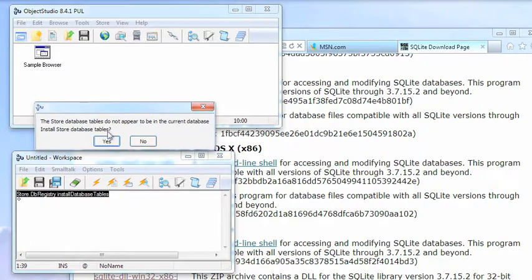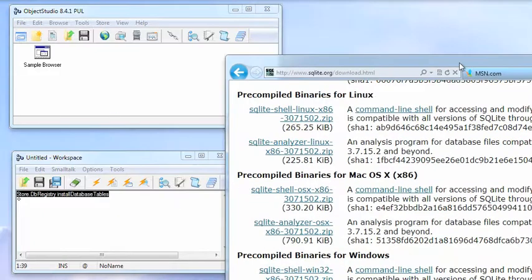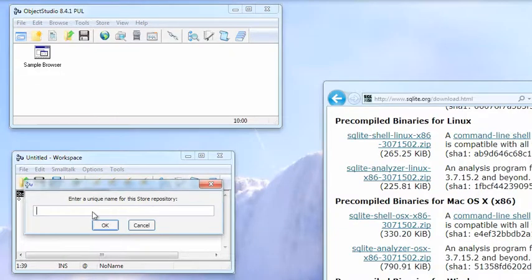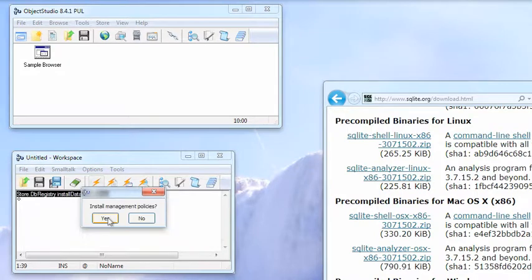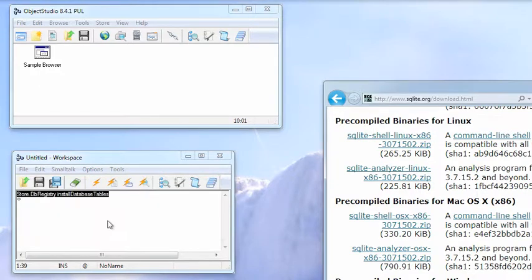Now the reason this delayed or seemed to delay is that I didn't notice this dialog popped up behind the workspace. So here, just hit yes to this one. Then it's going to come up with another dialog in a moment. Enter a unique name. So again, I'm just going to put in the same name I used for the file, my store. And then finally, install management policies. Say yes to that. And then the administrator name, doesn't really matter, just say yes to that.